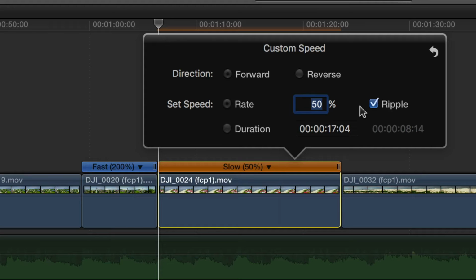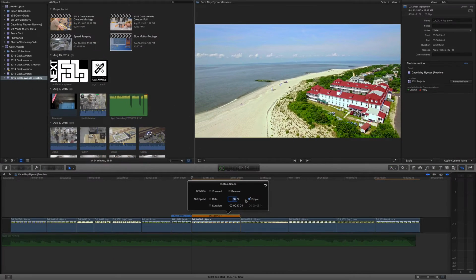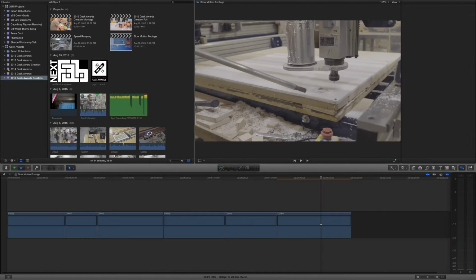So far, all of this retiming we've done has kind of been a worst-case scenario situation. You don't really want to apply slow or fast motion effects to clips shot in 24p. It just won't get you the best results. Final Cut handles high frame rate footage beautifully, though, and that's what we'll be looking at next. So I want to switch over to a project that I've been working on recently. Right here, I've aptly named it Slow Motion Footage.